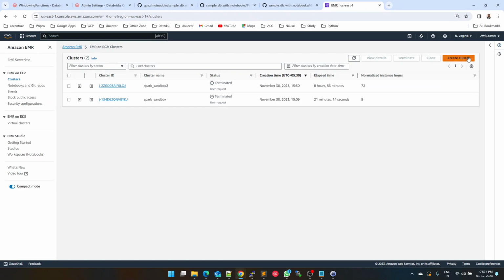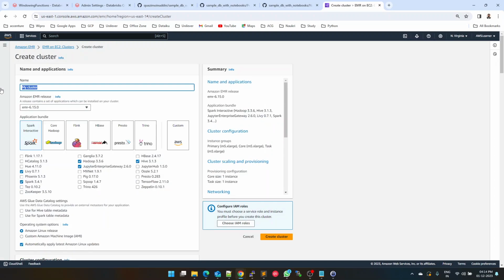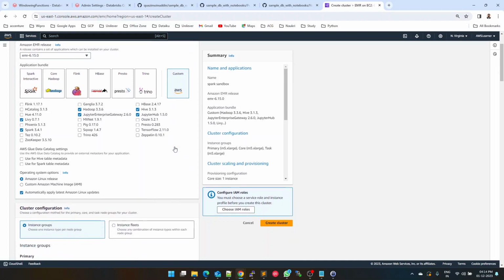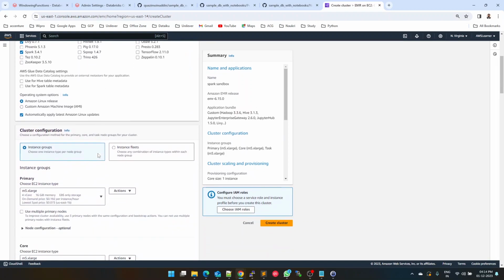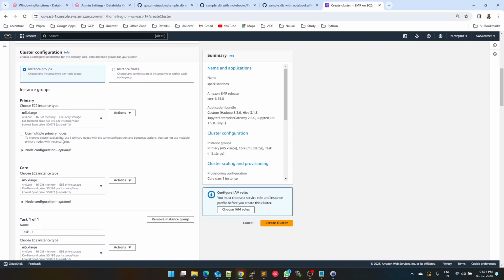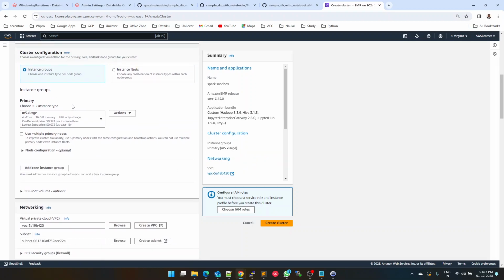Let me create the cluster first. I will name it Spark Sandbox. I will add JupyterHub, and this will definitely be a Spark cluster. I'm okay with the release. And then the EC2 nodes. I will remove task nodes and core nodes. I'll just work on the primary nodes.